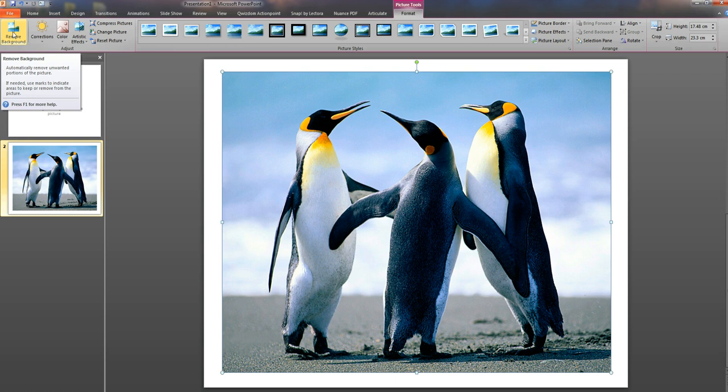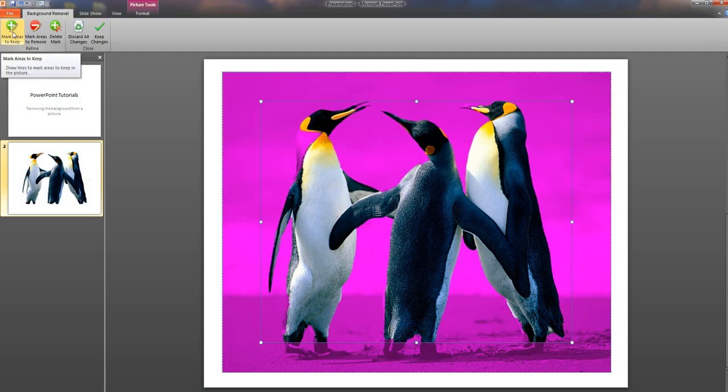So if we click on remove background, what we'll see is that PowerPoint has already made a pretty fair stab at figuring out what we want to lose. We can see here on the preview what the picture is going to look like with that background removed as it is at the moment. Now there's a couple of things here I'm not happy with. For example, there's a bit of the penguin missing here, and a bit of penguin missing here, and their feet have been chopped off. So we can make some adjustments.